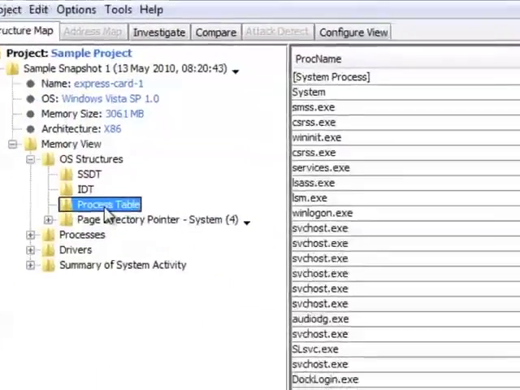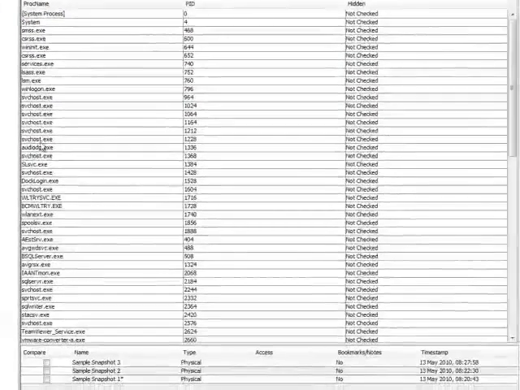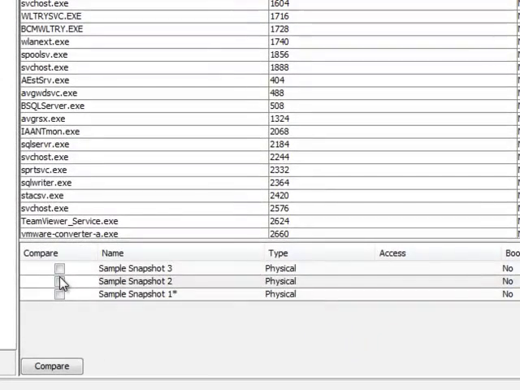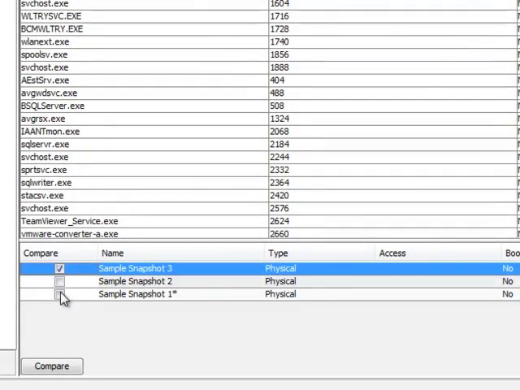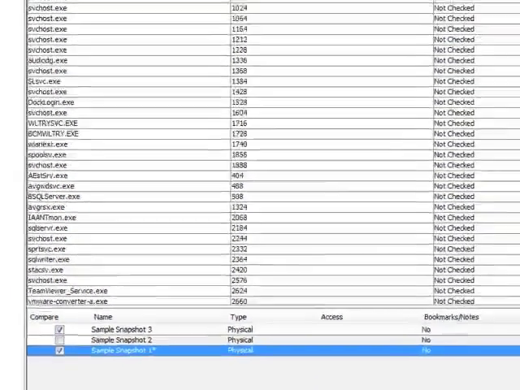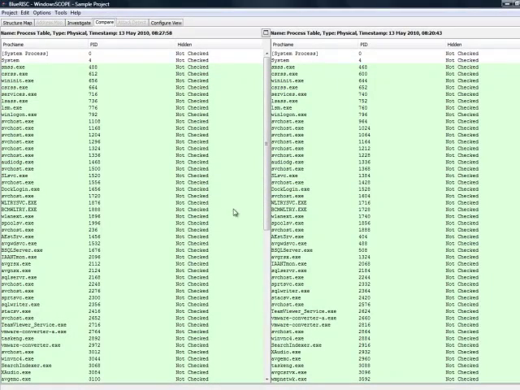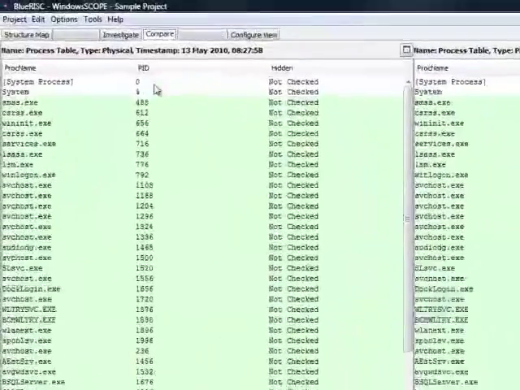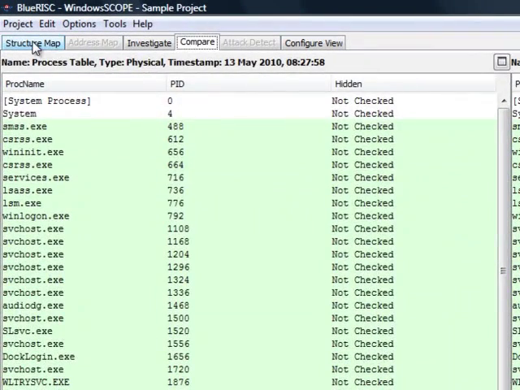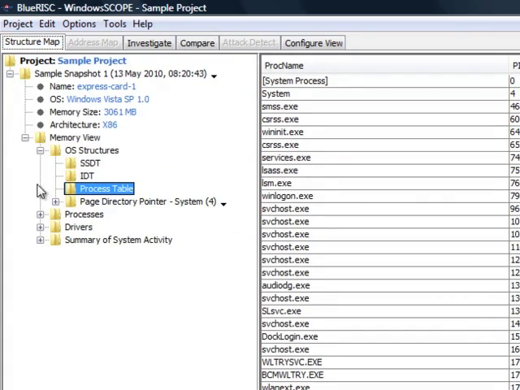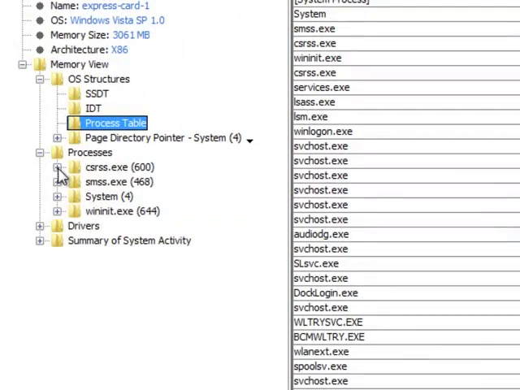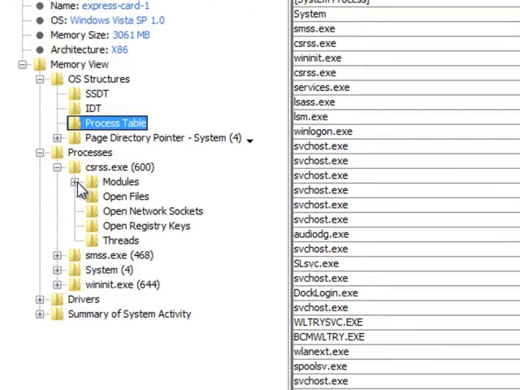The Process table is a list of all of the processes which were running at the time of the snapshot. You can easily find changes between snapshots by selecting 2 different snapshots and clicking on Compare. This will automatically compare the snapshots and highlight in green anything that has changed. Now we will go back to the structure map and take a look at the Processes node. Pick a process and you will see that some of the modules contain code.